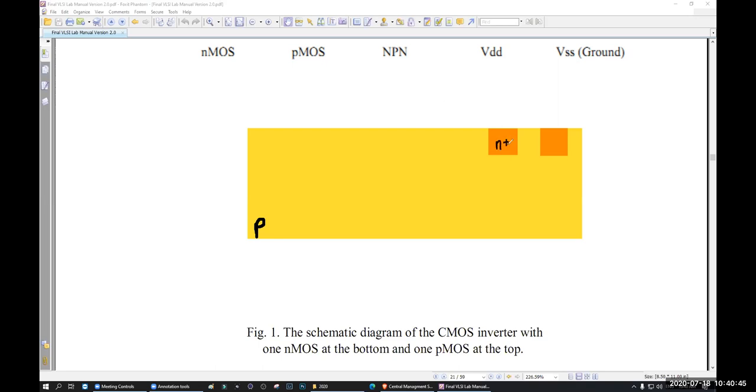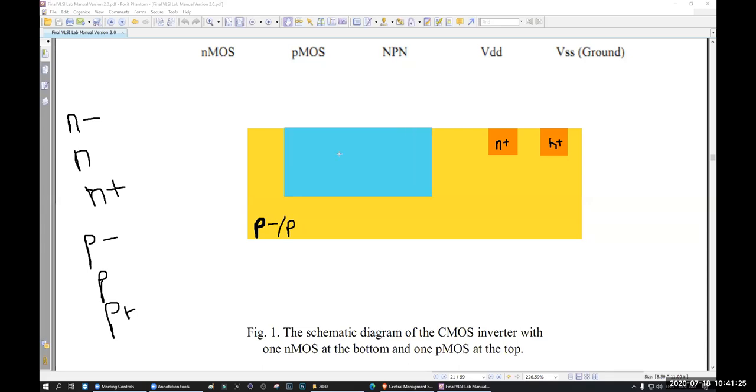I'm going to write N plus, that means the concentration of electrons is higher. That's why there are three types of doping. One is N minus, which is very lightly doped, then mediumly doped, then heavily doped. Like this one as well, P minus, P plus. Normally, this body is P minus or normal P. But these source and drain regions are heavily doped, so this is N plus, this is also N plus. Then you take an N well, that means N-type material, a big well of N-type.